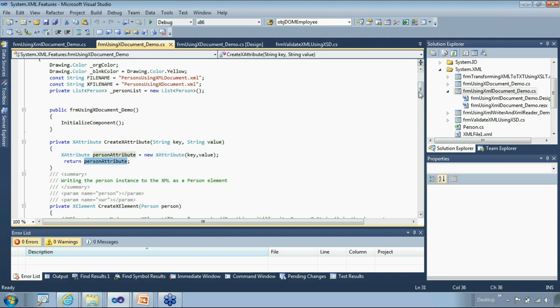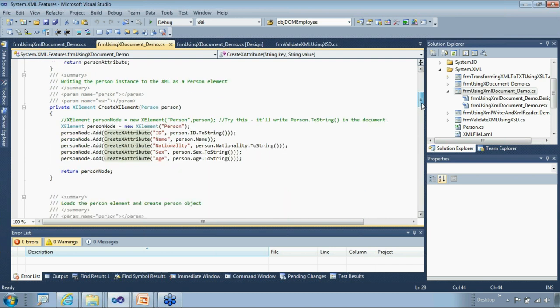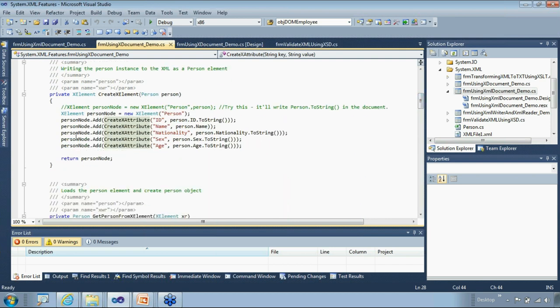So just to keep my code concise, that's why I broke this line out as a separate function, so that if you see here, this code is more readable. If I add all those new attributes inline, we can do it that way also. There's no problem, but only to keep my code concise, I go this route. I'm passing the name of the attribute and the value to it, and this is going to create my person node, which is an XElement.